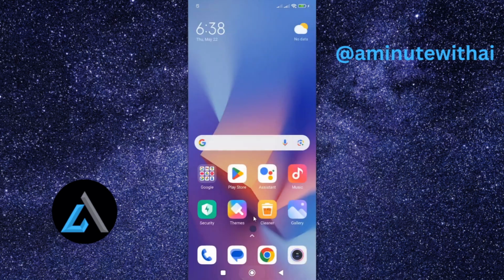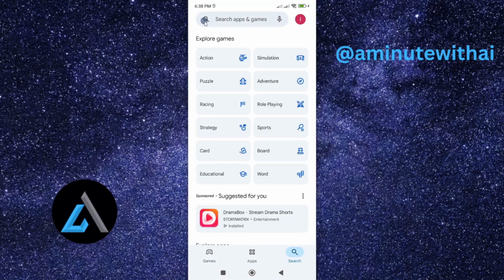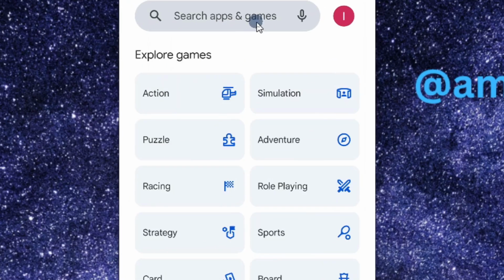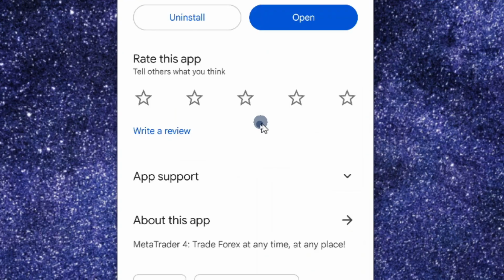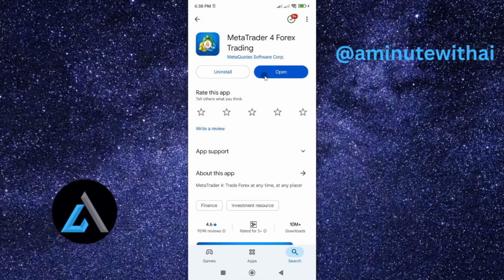So to update your app, it is quite simple. Just head over and look for Google Play Store, and here is my Google Play Store. Go ahead and tap on it. And from here, go ahead and search for your app. And here is our app. Now from here, go ahead and tap on it, and then look for any update if it is available.